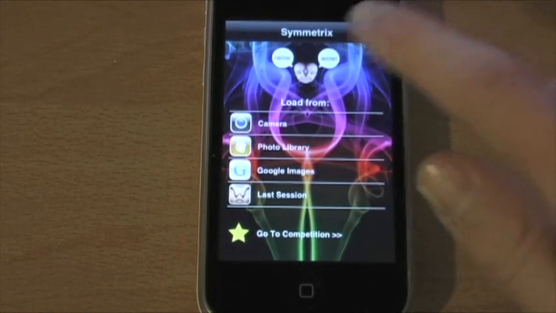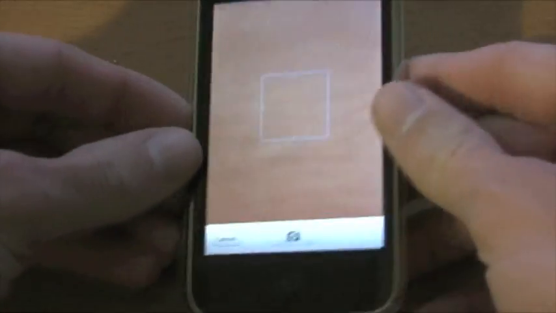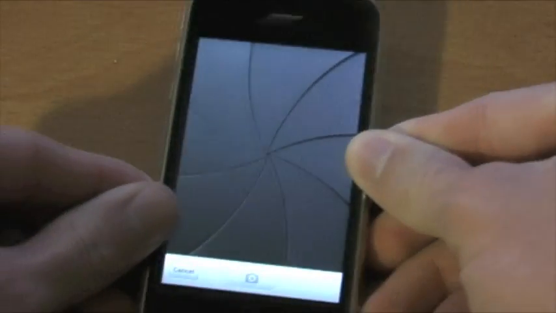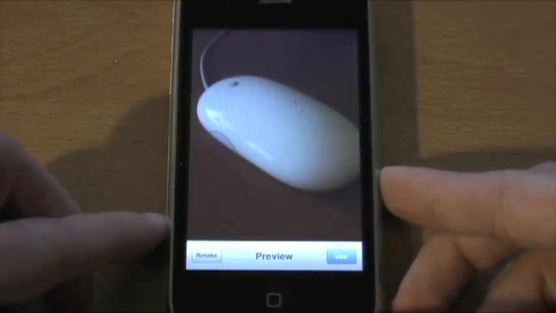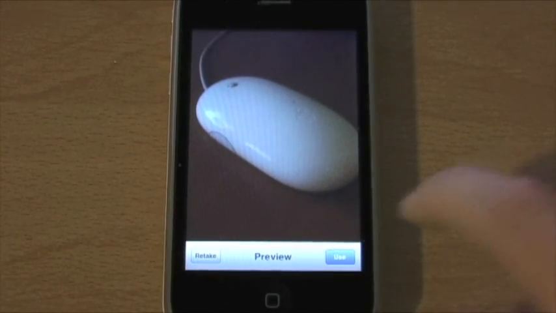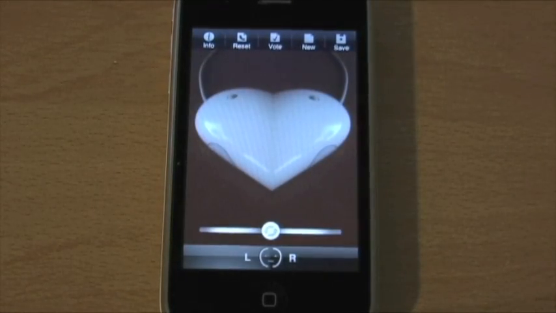So for demonstration purposes, let's just go to the camera and I'll take a picture of my Mighty Mouse, which just happens to be to the right of me. Obviously, it's a mouse, it's always there. Get that centered for you guys. And there's a picture of my mouse. Now we can touch use. Takes a second to drop in. And as you can see, it already looks like a pretty cool looking heart.